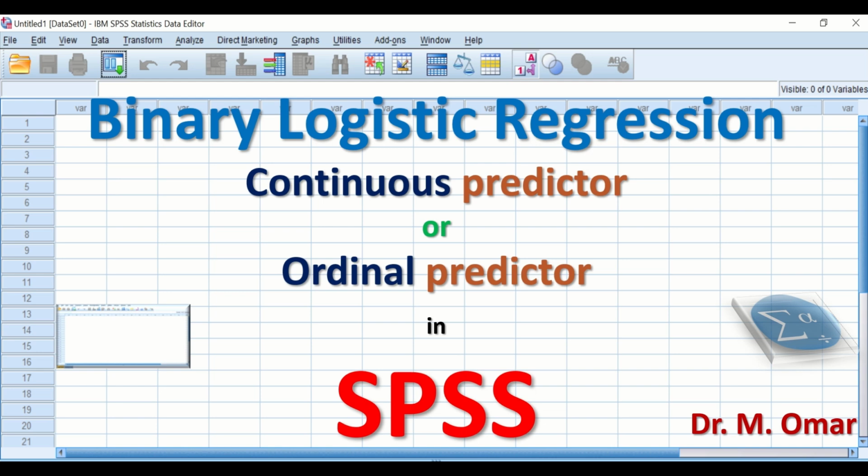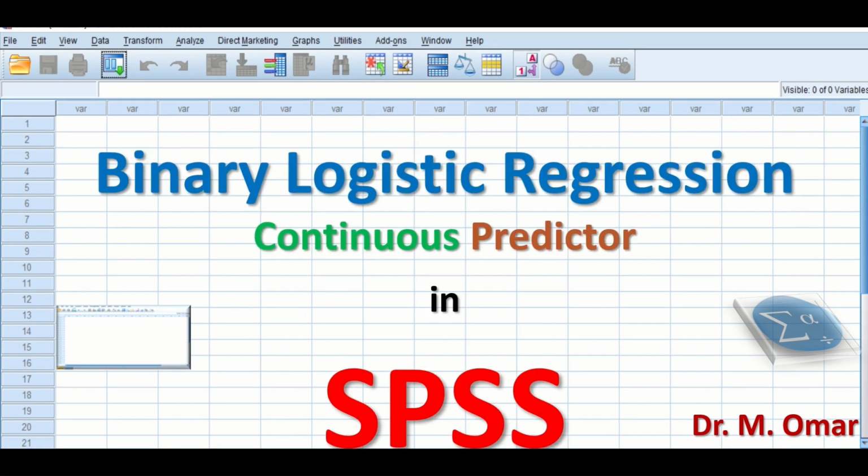Binary logistic regression with one continuous predictor or one ordinal predictor in SPSS. Binary logistic regression with a continuous predictor in SPSS.